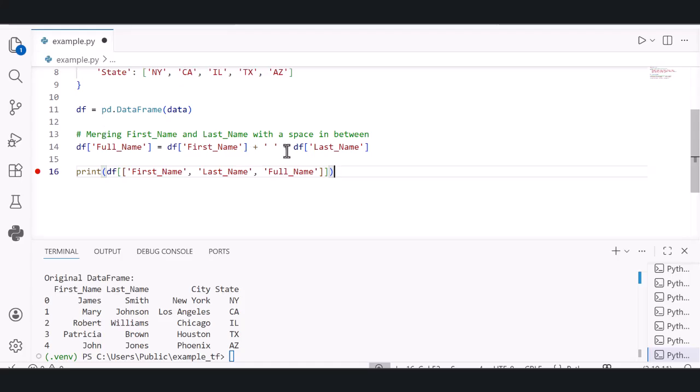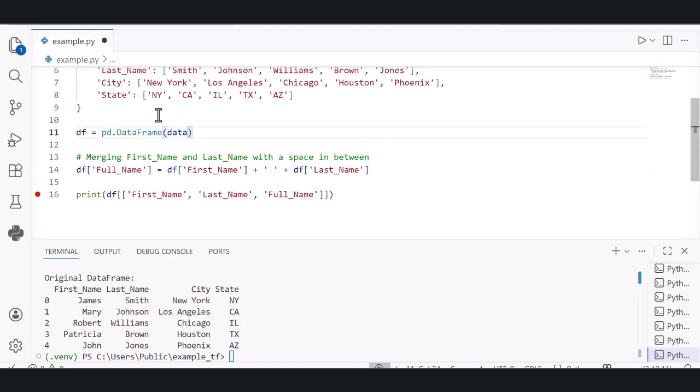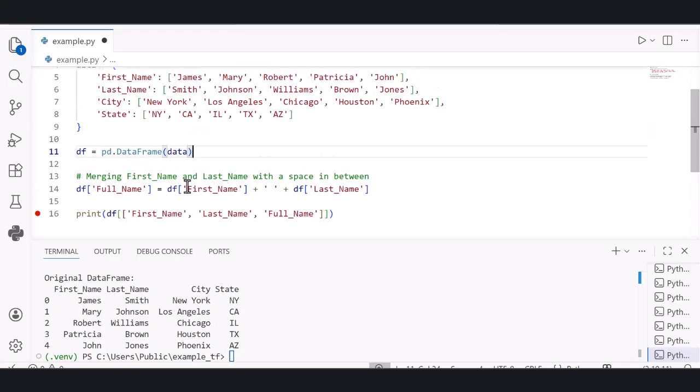Here we are merging first name and last name with space in between. After creating data frame, here we are combining first name and last name. You can see here, this is the variable full name, and df of first name plus this is the space that we want in between first name and last name. And then again by using the plus operator, we are adding the last name. In full name variable, we want first name, space and last name to be displayed. And while printing, we will print separately the first name, last name, and full name, which we have defined now.